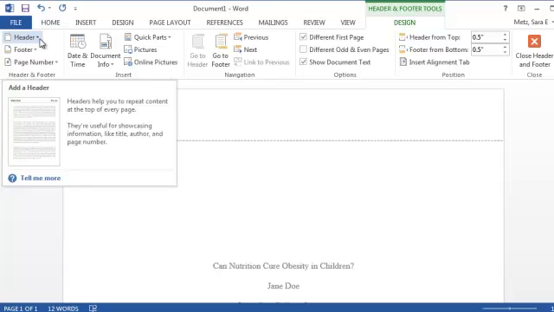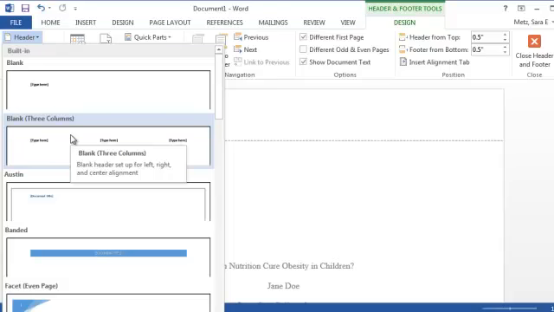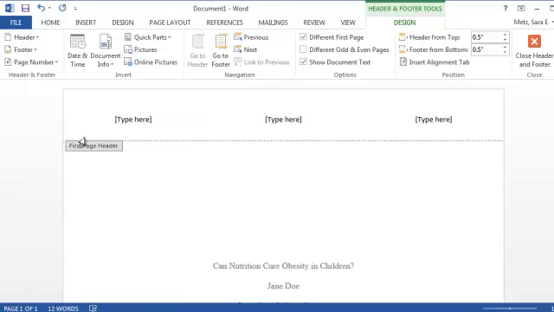Select Header, then blank 3 columns. In the left-hand blank column, type Running Head, using regular capitalization. Now you can type your abbreviated title in all capital letters. Select the middle blank column and then hit backspace to remove the placeholder text.